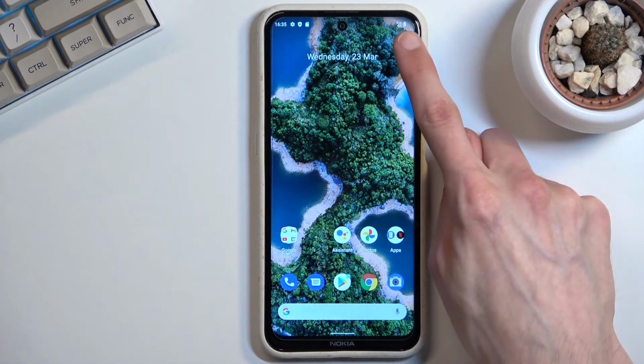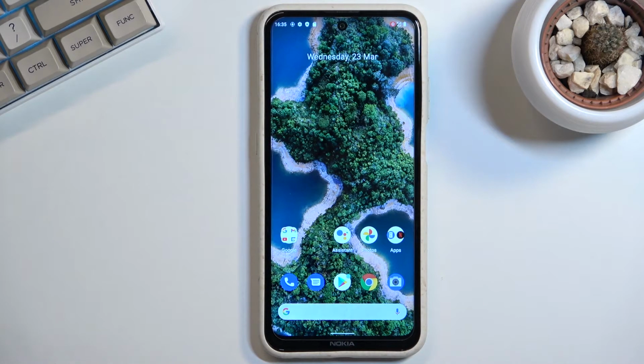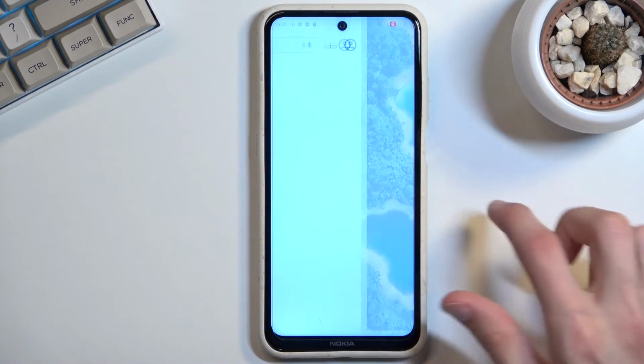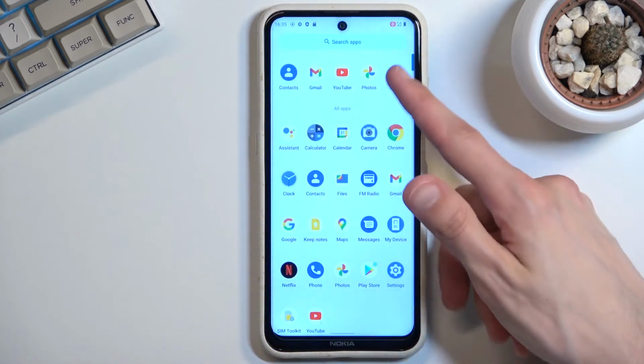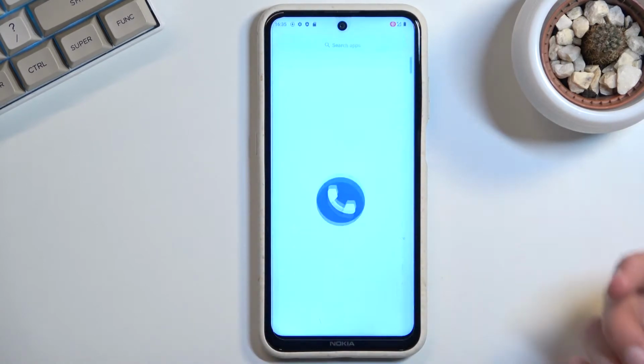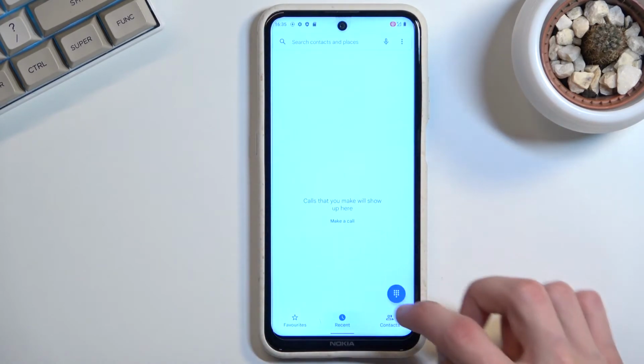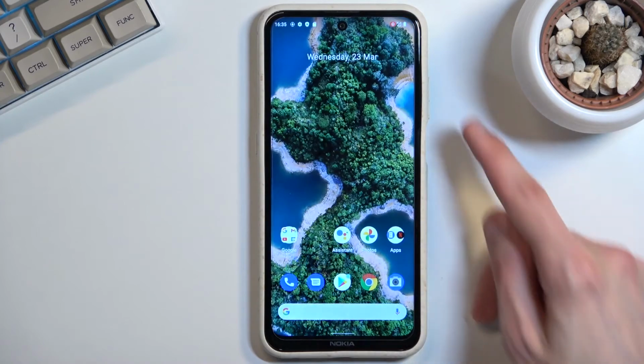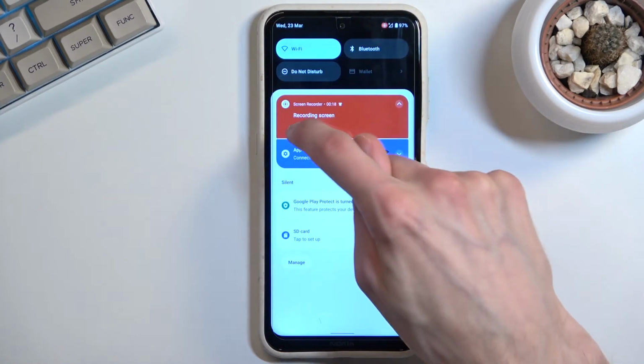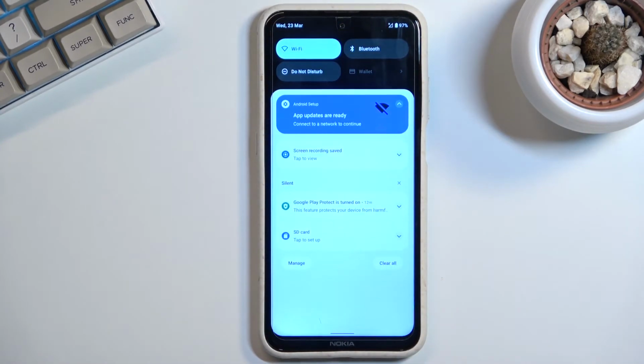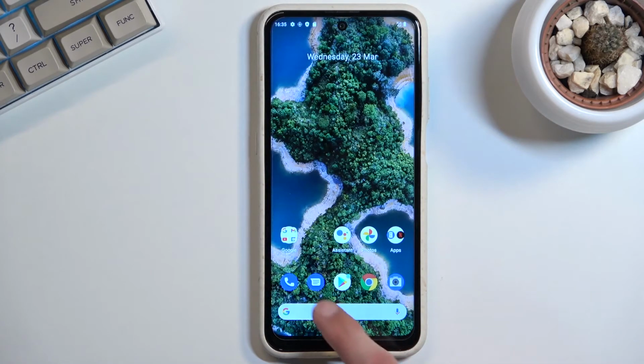It will give you a countdown right here, and then start recording, which is also signified by an obnoxious little sound and a vibration. So whatever you do right now will be recorded by the phone. You can open apps while doing so. And once you're done recording, you can pull down your notifications, click on the stop button right here, and there we go. It now stops it and automatically saves it to your gallery application.